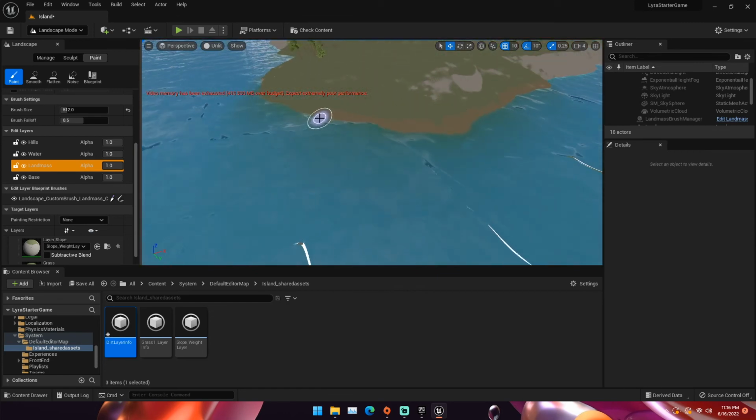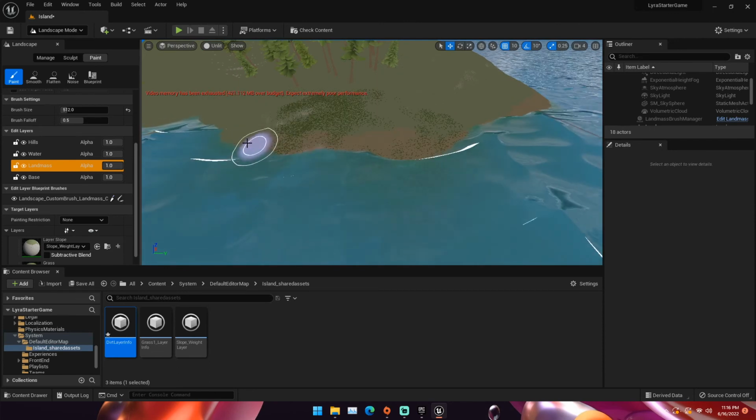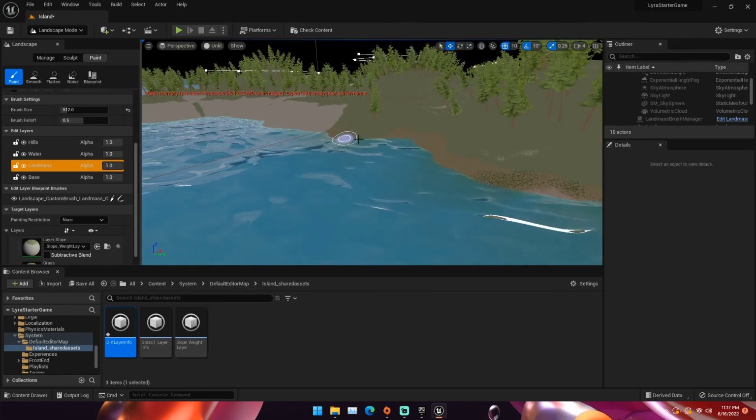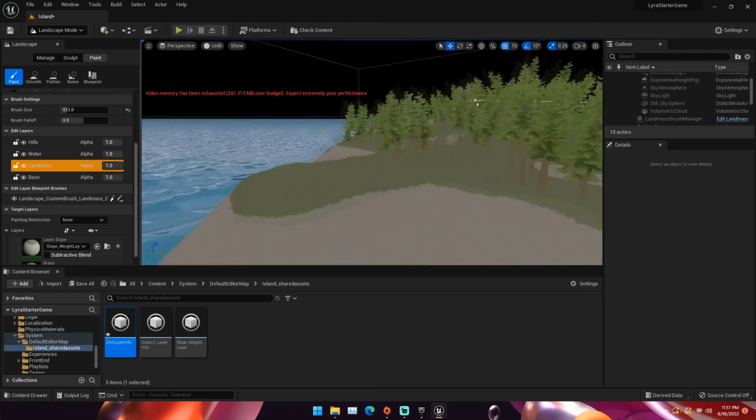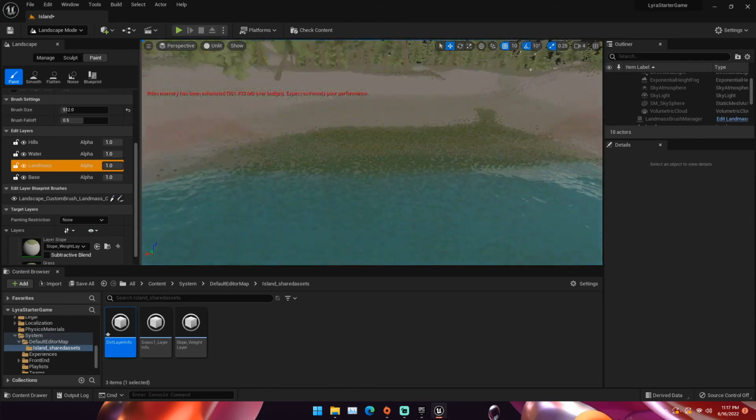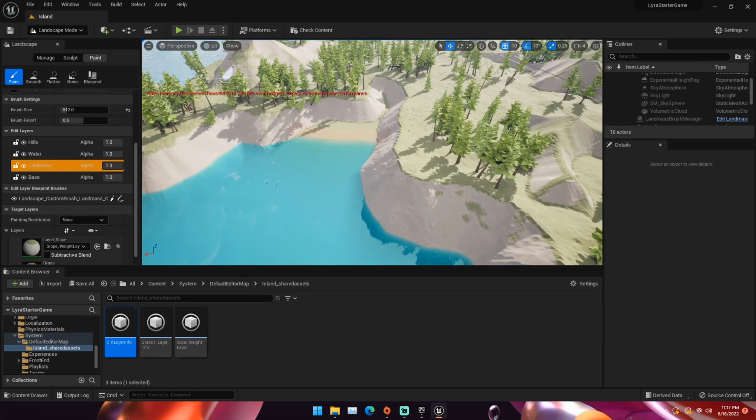Just want to make sure we have kind of a little shoreline right here. Just something like this. Just go around the rest of the island, make sure there's not really anywhere where it's like that. I'm going to go ahead and save all right here. And then I'm going to change this back to lit.